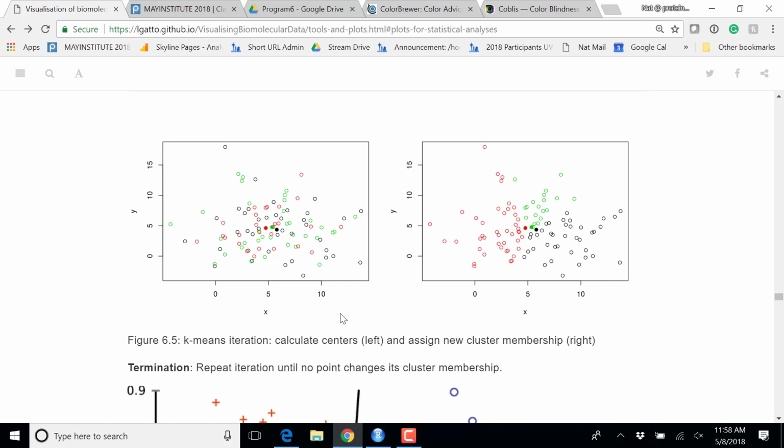And then I keep on with these 2 iteration steps. From here on, I recalculate the center of my red points, somewhere here, the center of my green points, somewhere here, the center of my black points, somewhere here. And then I repeat my assignment. Red goes to the points that are close to the red center, green goes to the points that are close to my green center, and black goes to the points that are close to my black center.